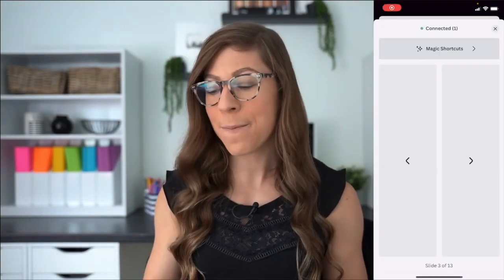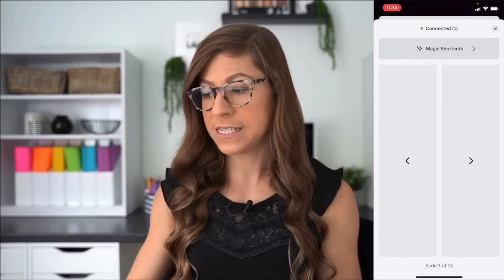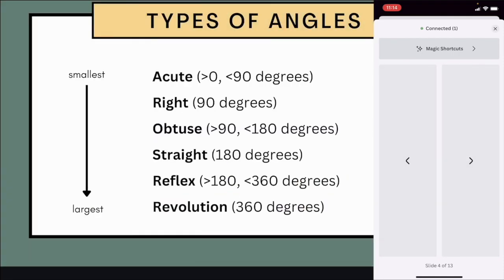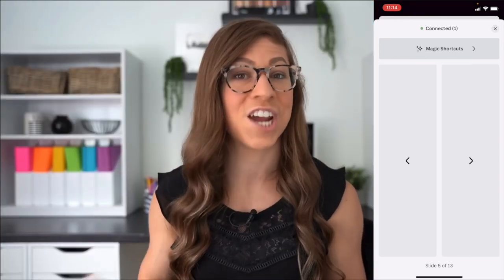It's going to open the Canva app, and from here you have a virtual remote controller. So you can advance slides. I can click and advance the slides, and it is controlling it on my computer. I can go forward or backward, but I can also use those magic shortcuts, which I think is very helpful.